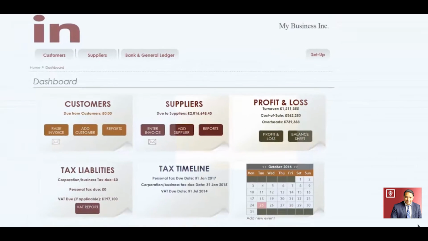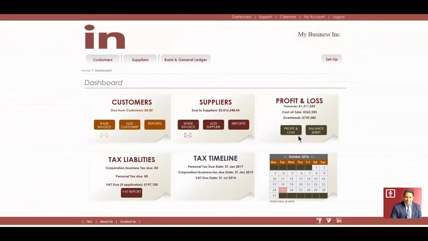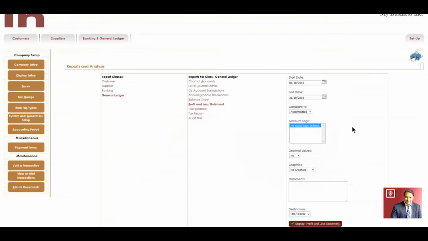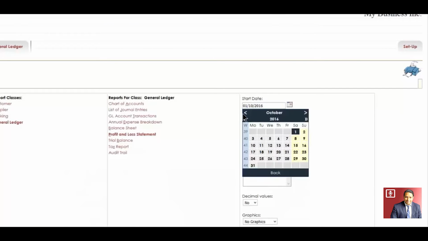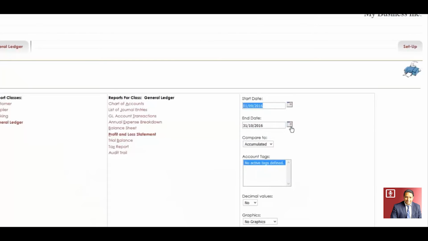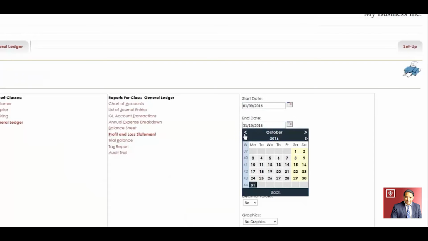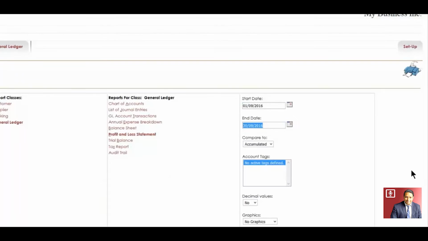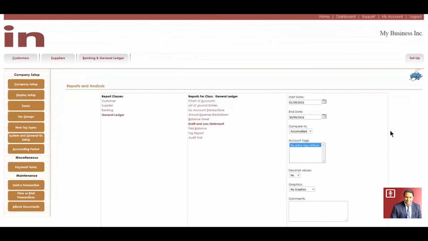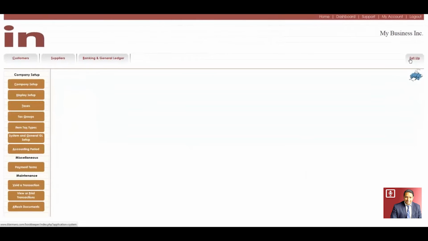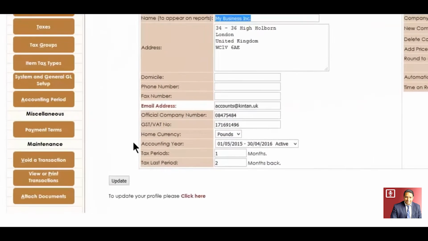To access your profit and loss statement, click on the Profit and Loss icon found on your dashboard. Start by specifying the date range. For example, if you would like to see the statement for the last month, enter the start and end date of the month. If you would like to see the statement for your entire accounting year, enter the start and end date of the year. You can check your accounting year by simply going to Setup, Company Setup.